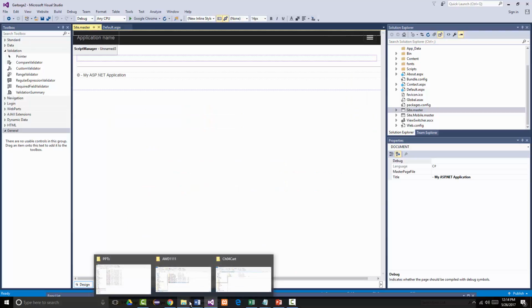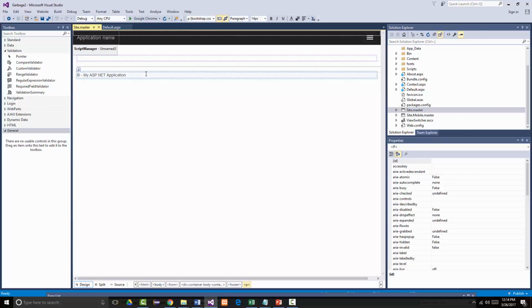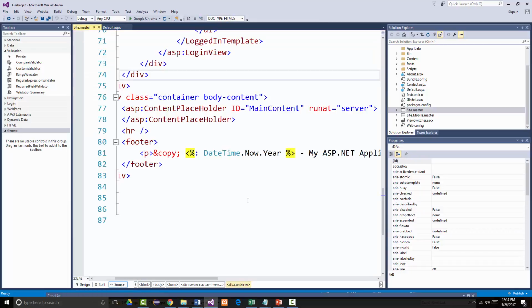And this is what's in it. Now, it doesn't look like much, but what it's saying is each page on the site is going to have this application name, and it's going to have my ASP.NET application. This thing down here looks, at least, as though it's a footer, and this thing up here looks like it's a header. Well, let's go to the source and find out.